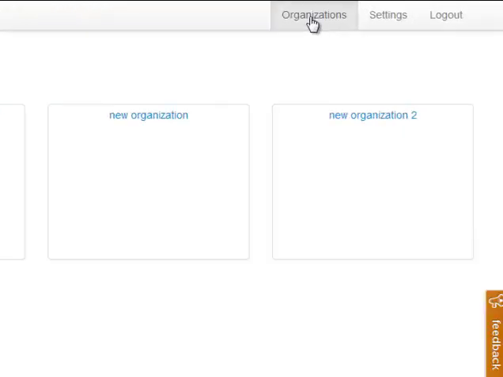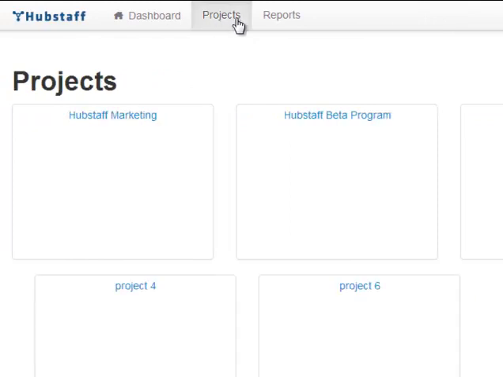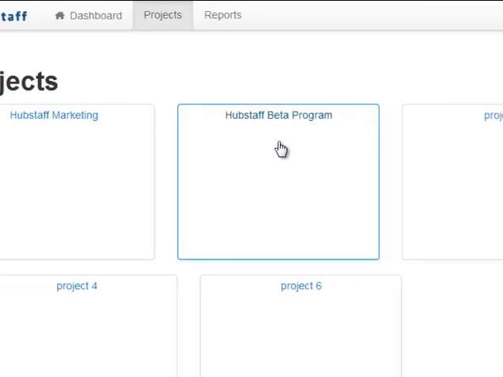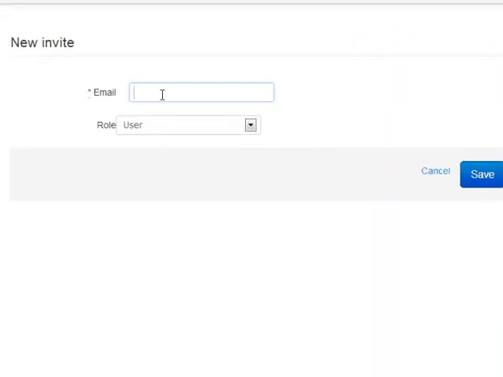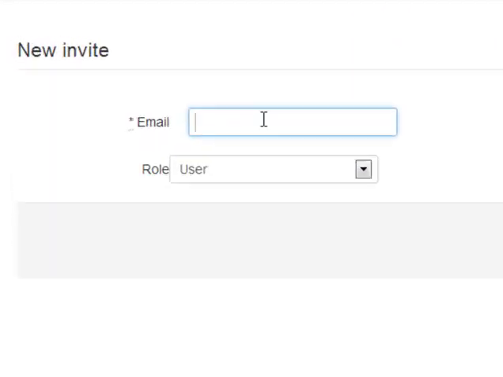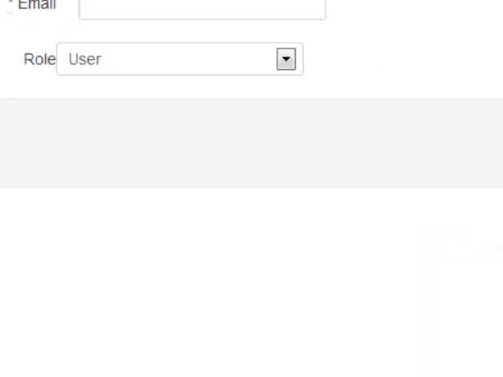You can set up multiple organizations. You can set up projects within those organizations, and you can invite as many members as you want to your organization. You can also assign the roles to each team member.